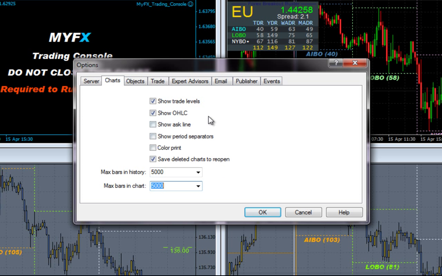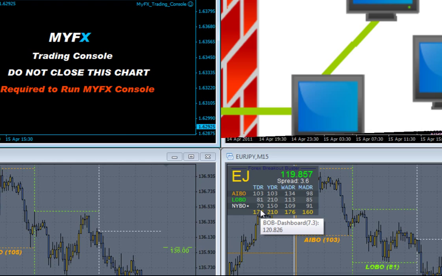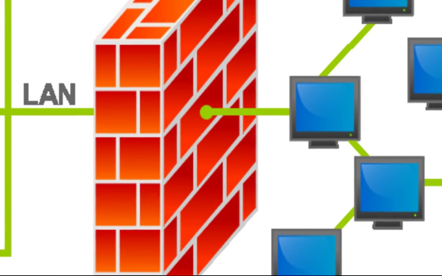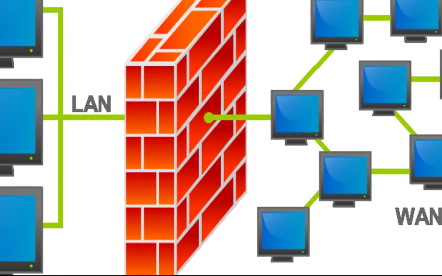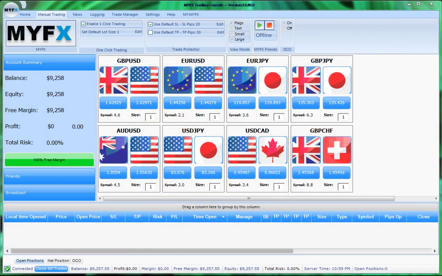Also, under the Expert Advisor tab, we want all these parent control boxes to be checked, and the subsidiary boxes unchecked. If we have any external firewall applications installed, we may need to check that MYFX is on the Allowed Programs list in the firewall settings. Now MYFX should be properly linked to MetaTrader and ready to rock.